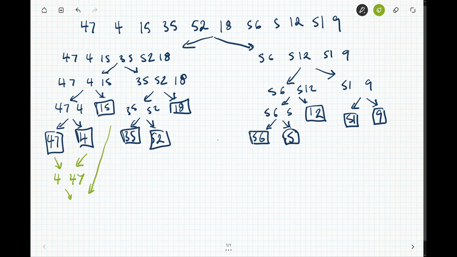So we're going to get 4, 15, 47. We've got to merge these two arrays together. We have to merge these two sorted arrays together.